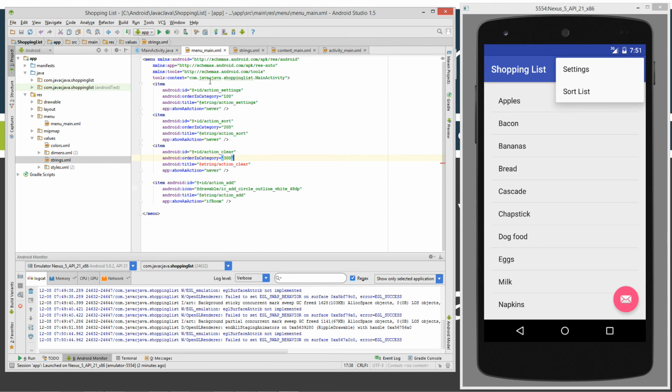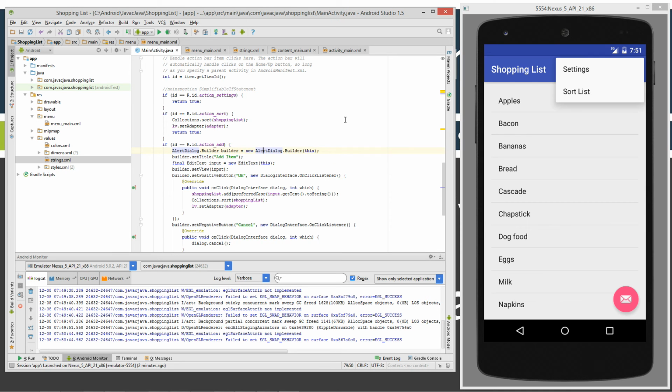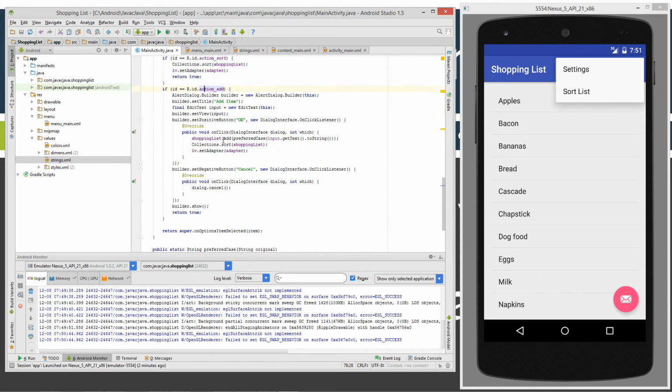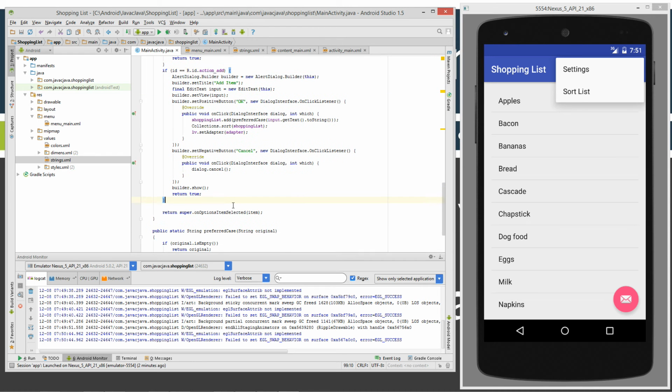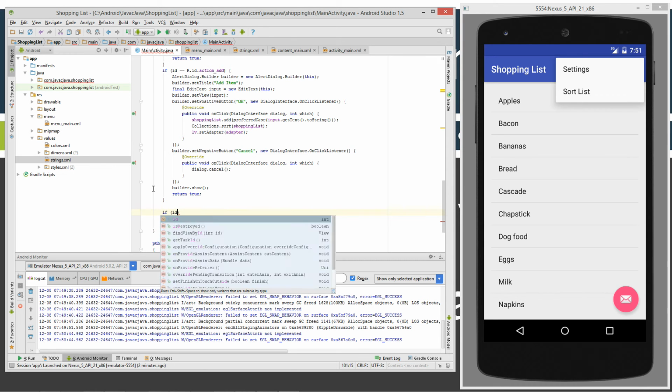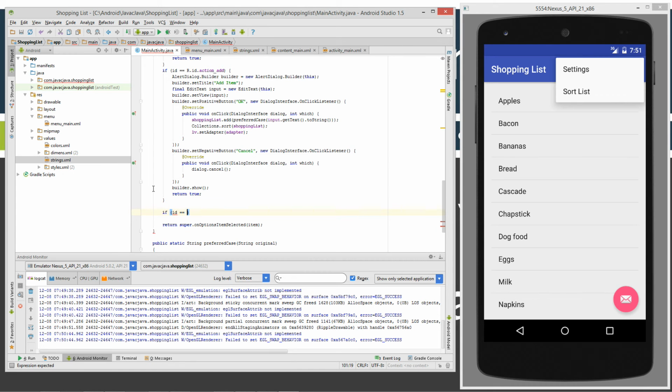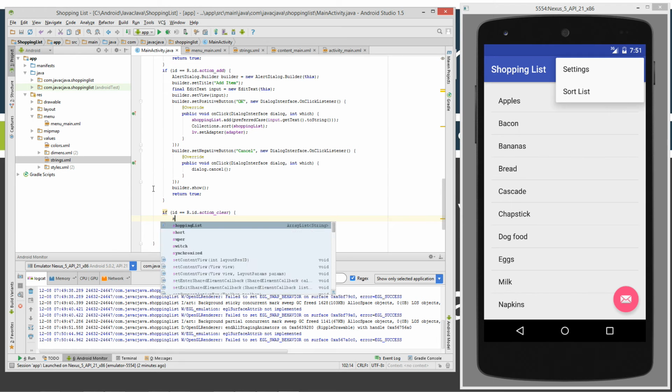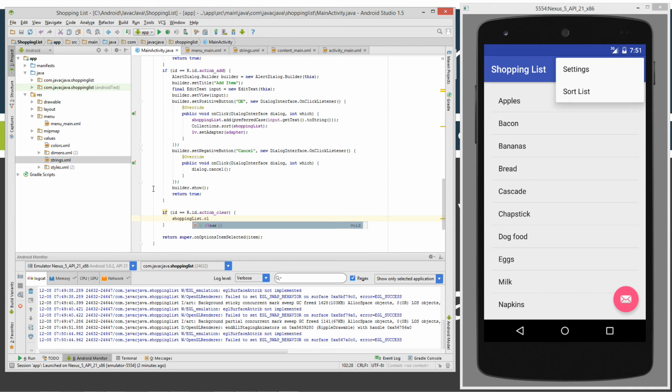Good enough there. All right, so now we have that. Let's go back to our main activity here. So we got our settings, our sort, and our add. I'm just gonna go ahead and come down here now and do if ID equals ID.action clear. Right, we are going to do our shopping list dot clear, invoke the clear method there from the array list class, and that will basically clear all that out.